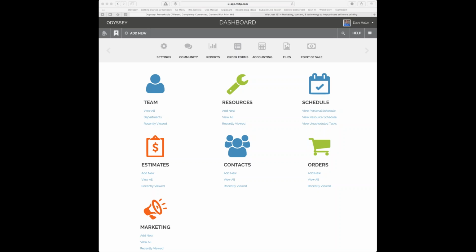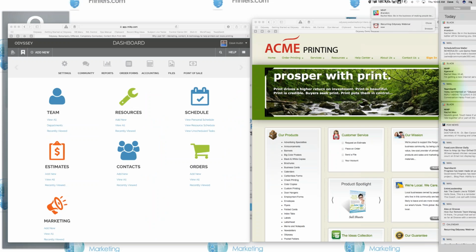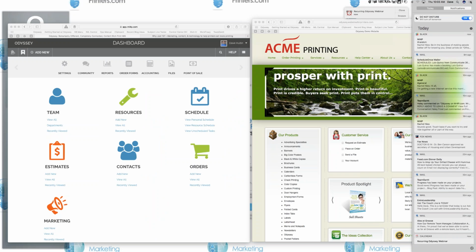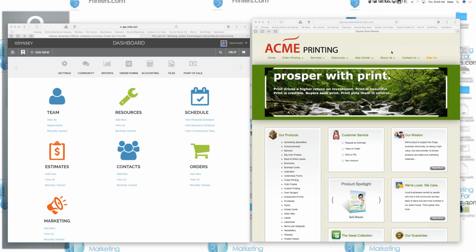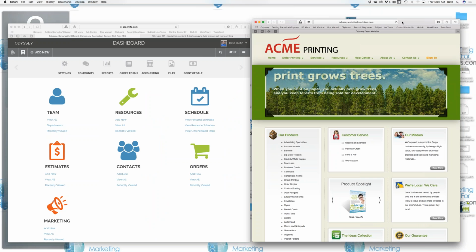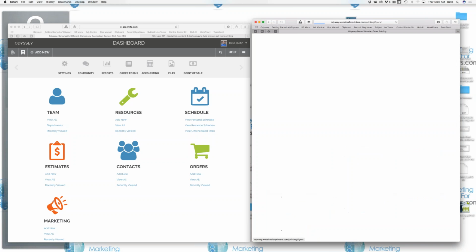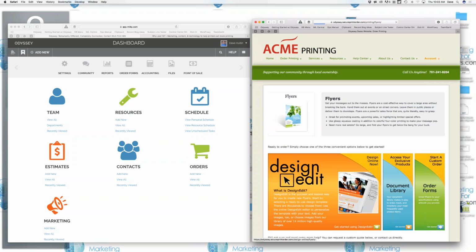On one end of the spectrum, we have the super easy way for your customers to place an order online. And actually, what I am going to do is open up my main screen, and let me just go into do not disturb mode here so I don't get too many interruptions. So I've got my main screen showing now, and what I'm going to do is pull up an order form, just an order form just like any of your print buyers might happen to see it.